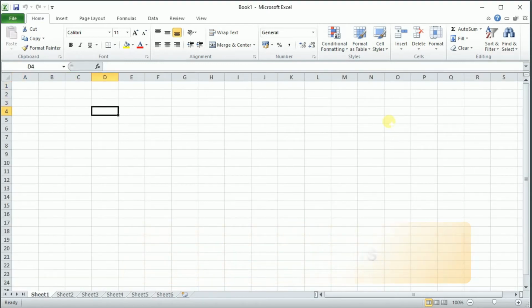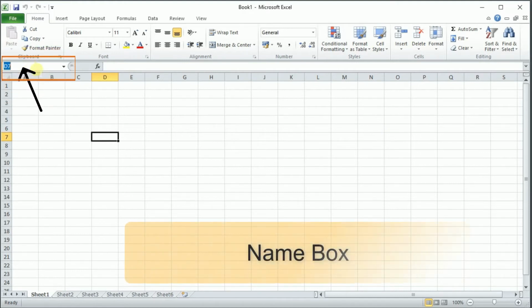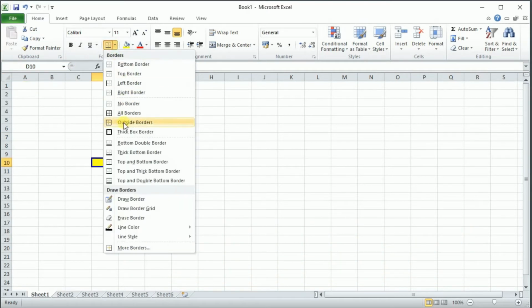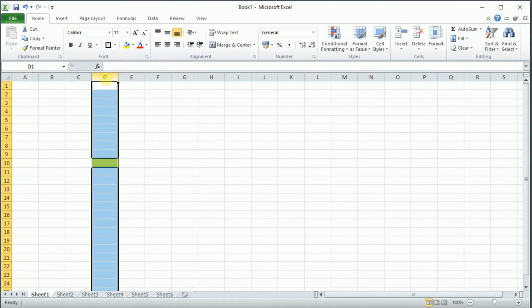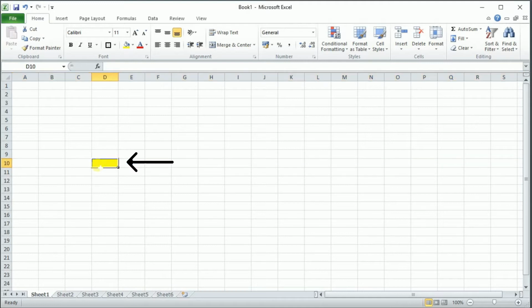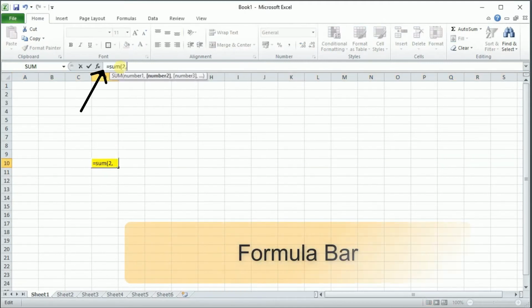Each cell has a name. You can see this name right here in the name box. For example, currently your cursor is in D10 cell, that is column D and row number 10. On the right side of the name box, you can see the formula bar. You can use the formula bar to write and edit formulas in a cell.